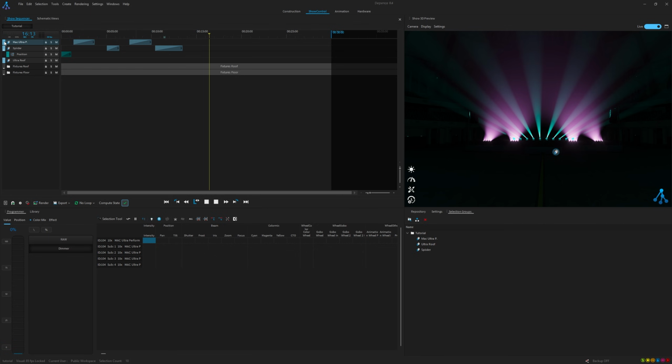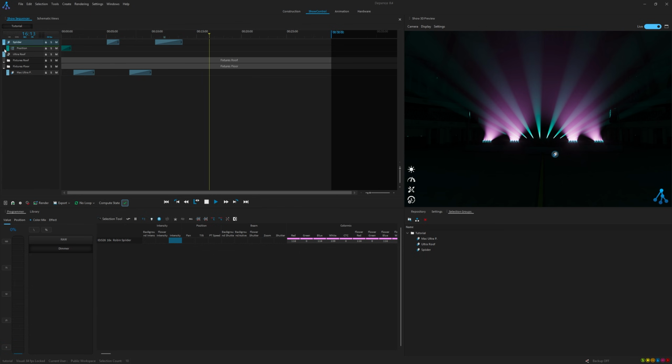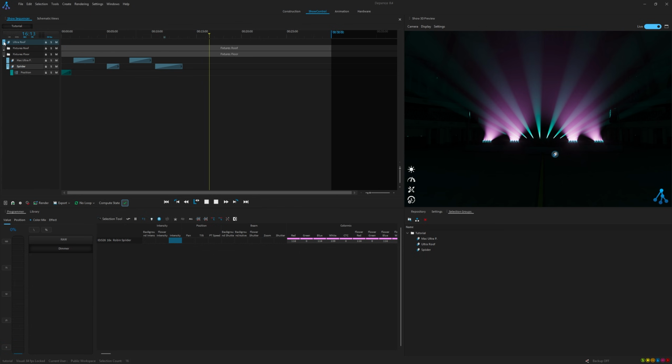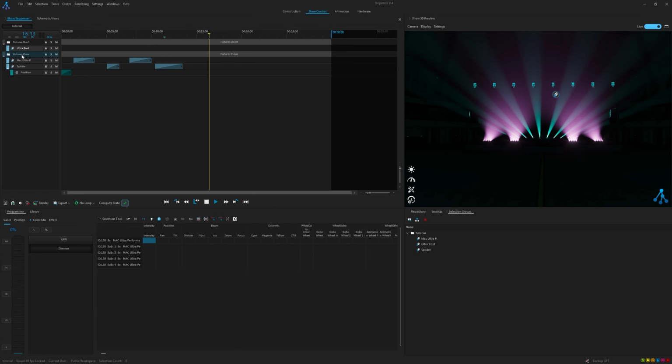For this, I will hold down the left click on the top half of the blue bars and drag and drop our Mac Ultra Performance in the Fixtures Floor, our spiders in the Fixtures Floor folder, and our Ultra Performance in the roof. I will drag and drop them into the Fixtures Roof folder. So now we can see directly in the show sequencer Fixtures Roof and Fixtures Floor.